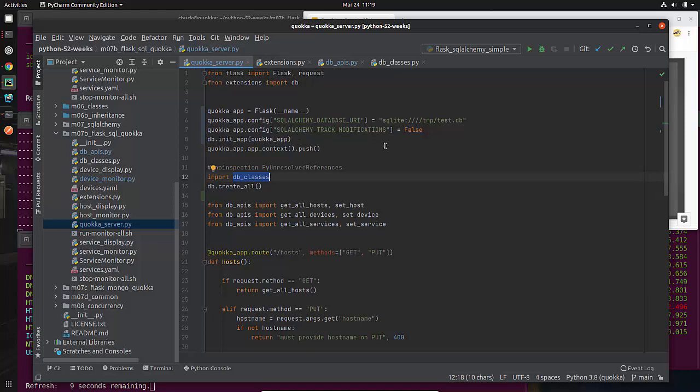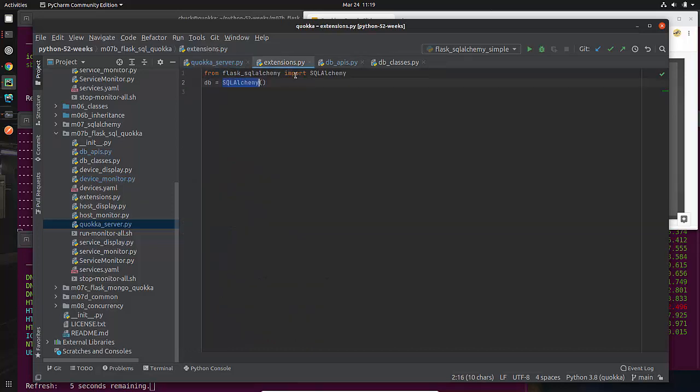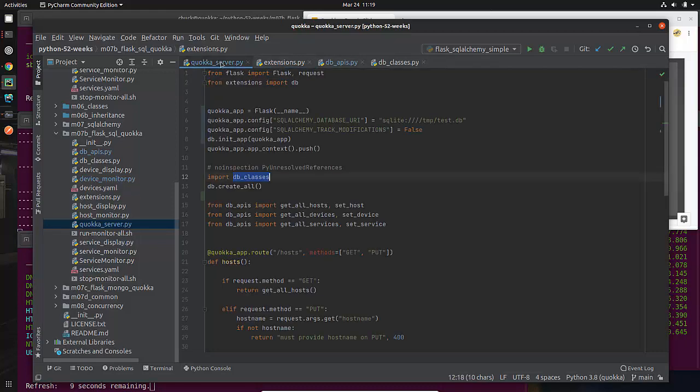And so you end up in this situation, and it's very annoying, and the errors are not clear exactly what's going on. So the recommendation is this: you create another file. The sole purpose of this file is to create your database. And now everybody that needs DB can point at extensions rather than pointing at each other. Before, we had Quokka server pointing at DB classes and DB classes pointing at Quokka server. Now everybody that needs DB can point at extensions, and everybody will be happy. So what happens in Quokka server?